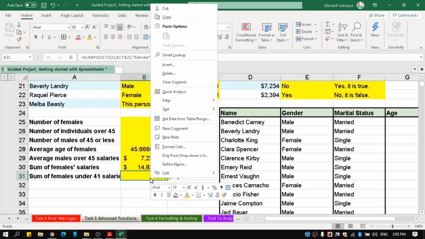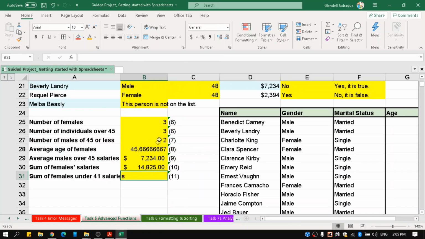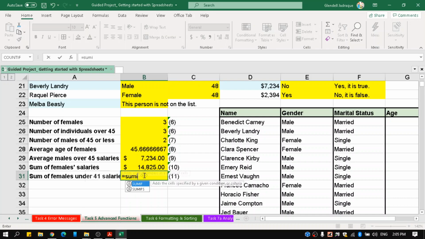Okay, and then sum of females under 41. So let's do this. Equal symbol, and then this time you are going to use sum ifs. Again, the difference between a function that has no s and one that has an s, for example average ifs or count ifs or sum ifs, is that it will give you the capability to test two or more logical expressions.